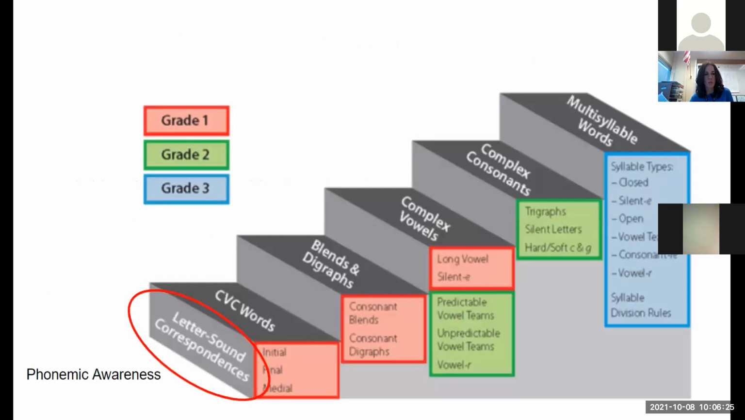So today we are going to move on, and we're going to build on that and talk a little bit about letter sound correspondence, which is just knowing the letters and sounds in words, and then also CVC words. I'm going to pause really quickly.